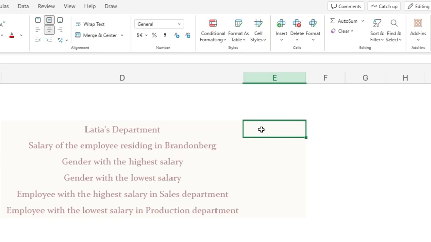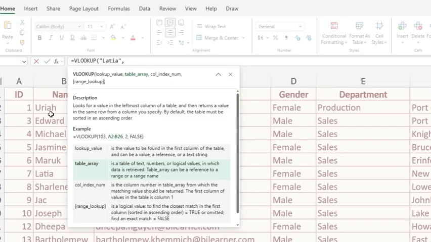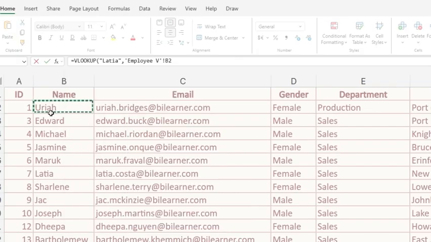The VLOOKUP syntax requires a lookup value, a table array, a column index number, and a range lookup type. The lookup value is the name Latia. You can place that value directly inside quotes or reference a cell that contains the name. For the table array, select the range that starts from the column where the lookup value exists and extends to the column you want to return.